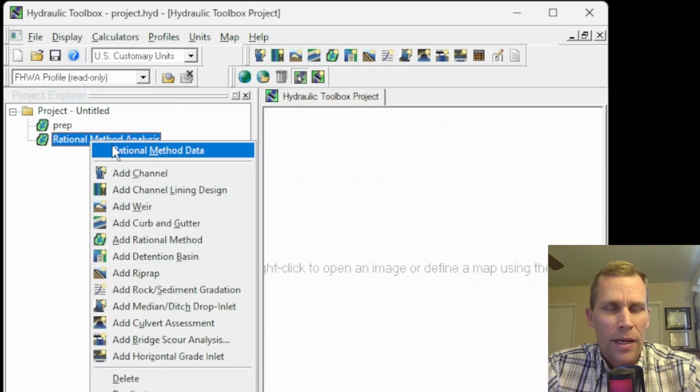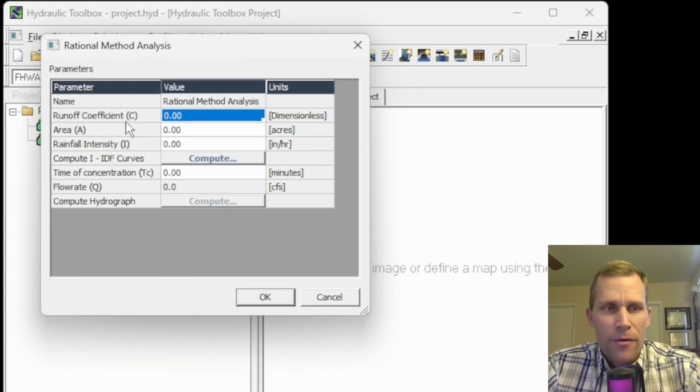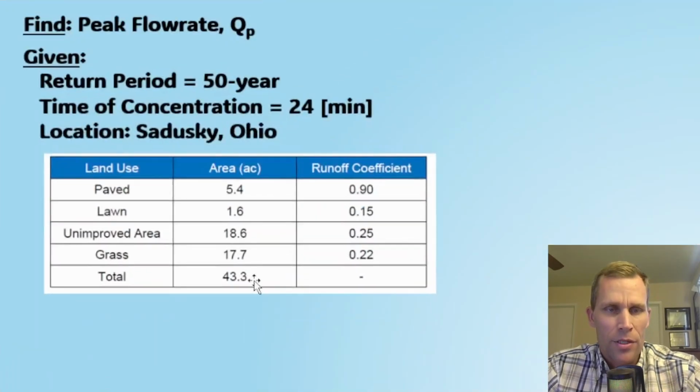All right, let's go back to the rational method calculator now. What we're going to do is first tackle the runoff coefficient and the area at the same time. After that, we'll come back and calculate the rainfall intensity. And then with those three terms, we'll be able to calculate the peak flow rate. Okay, so let's leave that right there. I'm going to go back to my original table.